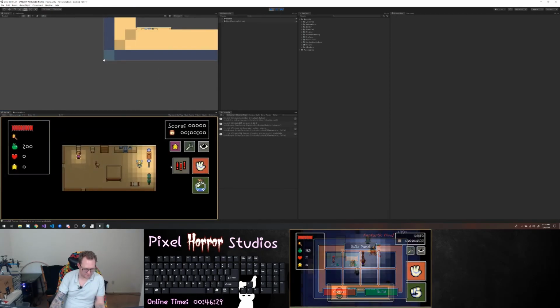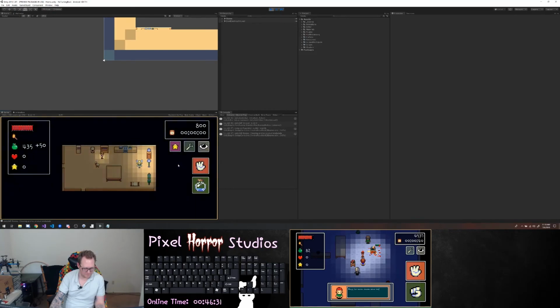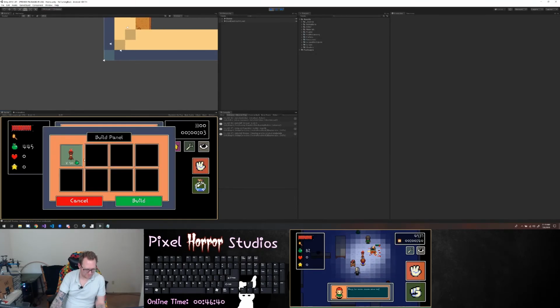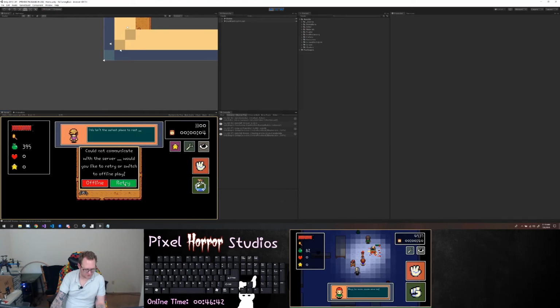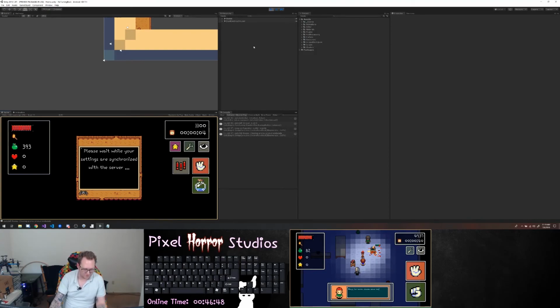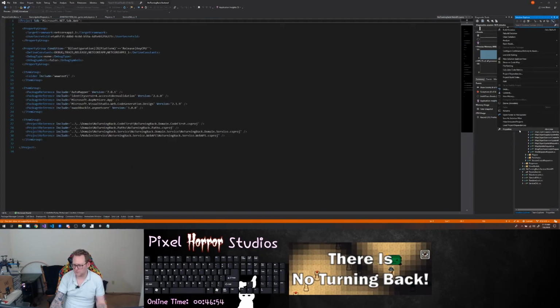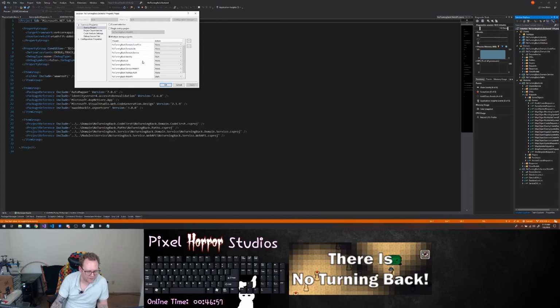Go ahead and pick up the supplies to get started. Okay, we're going to post a buildable object. It says it could not communicate with the server, and then it's not firing. So let's see what's going on with that. If I look at the back end, is everything running on this? The identity server is running, the web API is running, and the web app is running.